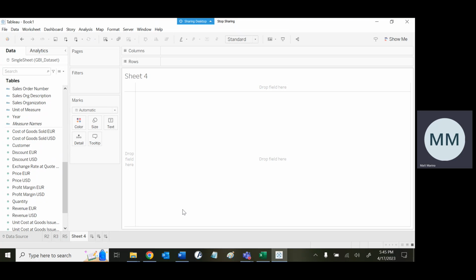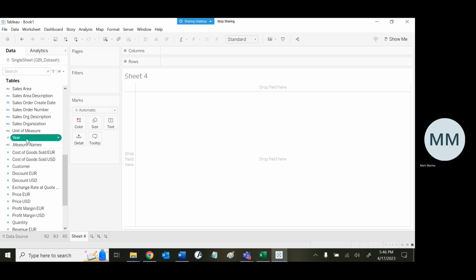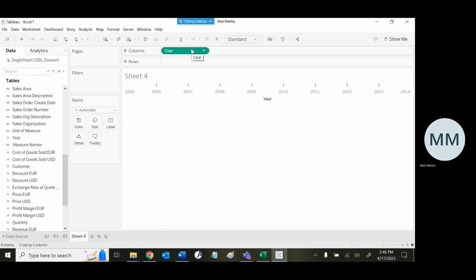So everybody knows what USD stands for, right? US dollars. All right, Paulie, what goes in columns? All right, so scroll up a little and drop year into columns. What goes in rows?